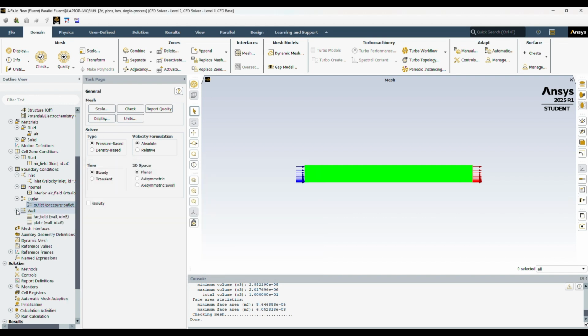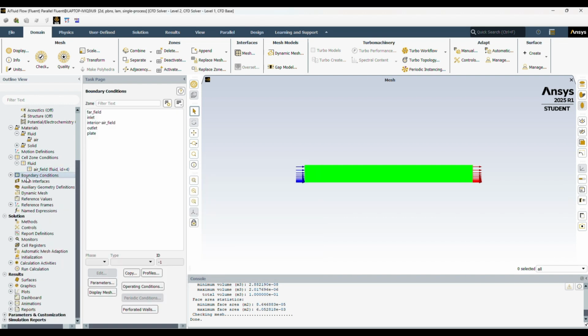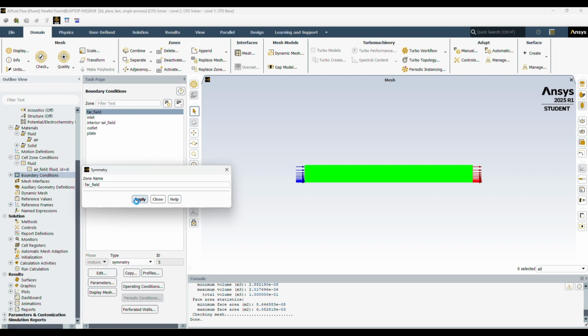Apply. And then the only thing we're going to want to change for our boundary conditions is what our far field is that we named, our name selection for far field. What that type is. Right now it's typed as wall. We don't want it to be a wall. It's going to be symmetry because we're only modeling half of our plate. So we want this top section to be our symmetry line. So once we have far field selected, we can go down to type, select symmetry, and just apply that.